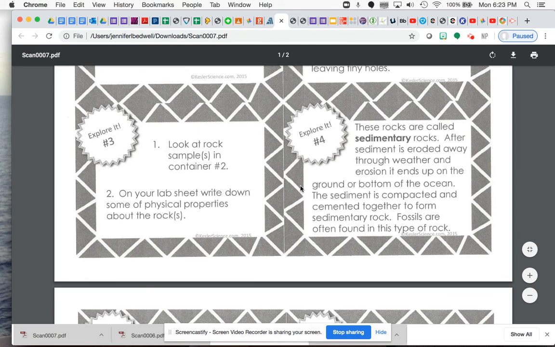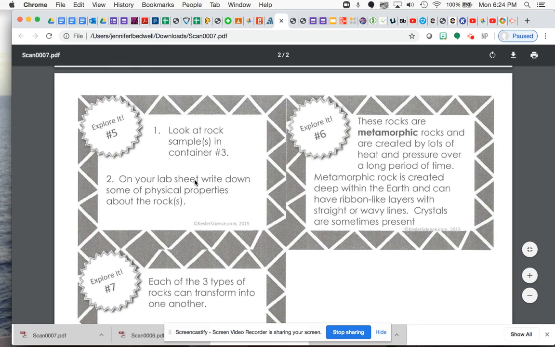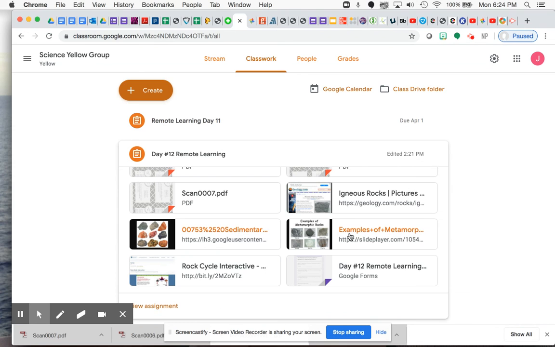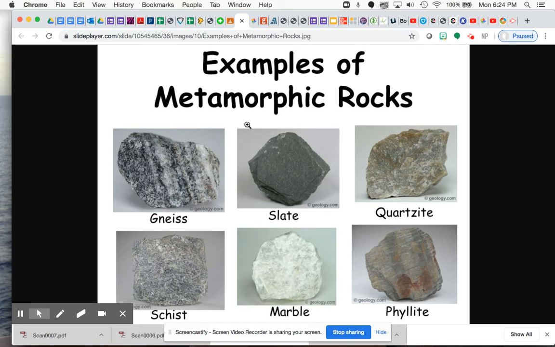And then for the last few task cards, you're going to do the last one, which is metamorphic. And metamorphic rocks are created by lots of heat and pressure over a long period of time. Metamorphic rock is created deep within the earth and can have ribbon-like layers with straight or wavy lines. Crystals are sometimes present. So for this one, you're going to go back and open this picture of the different types of metamorphic rocks. Again, they may be slightly different, but these are the ones that look the closest to each other. Notice, again, they're giving you the names this time. So if you want, you can even specifically name them as you are describing them.